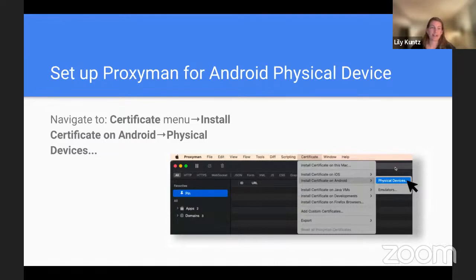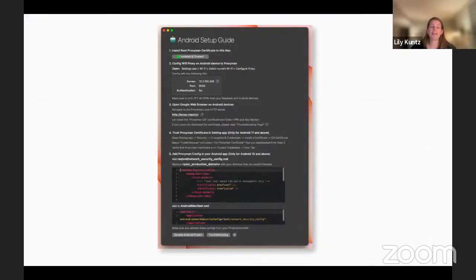Next, to set up Proxyman for an Android physical device, we're again going to go to the certificate menu, this time down to install certificate on Android. If you wanted to do it on an iOS phone, you would go to the one right above it and select physical devices. This will pop open an Android setup guide. If we hadn't done that first step to get set up on our Mac, we would be prompted to do so here in step 1. But you can see you have a green check mark, so we are good to go there.